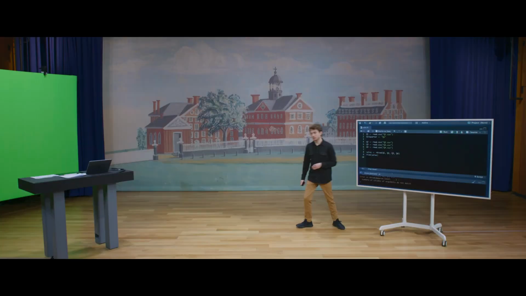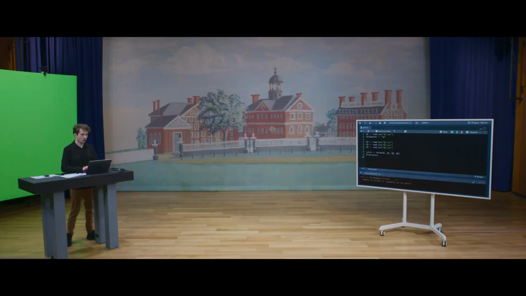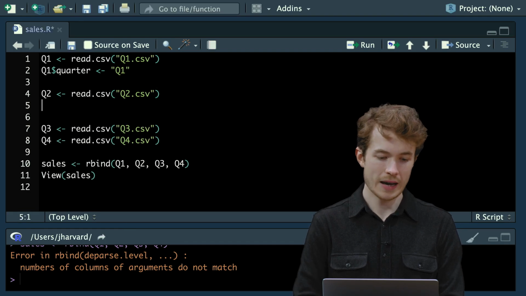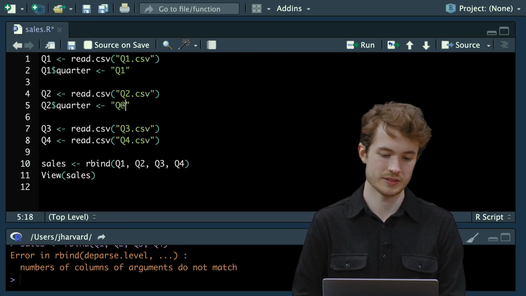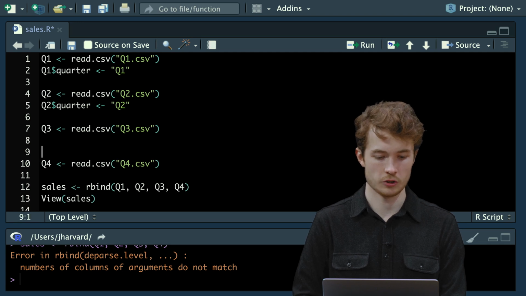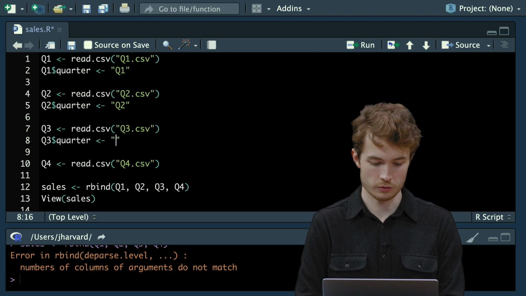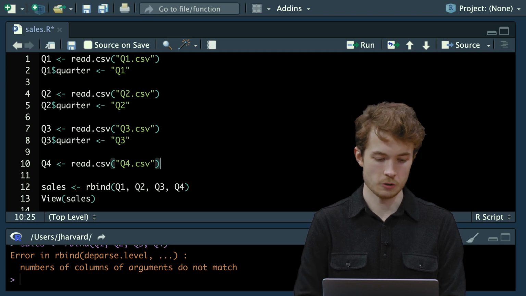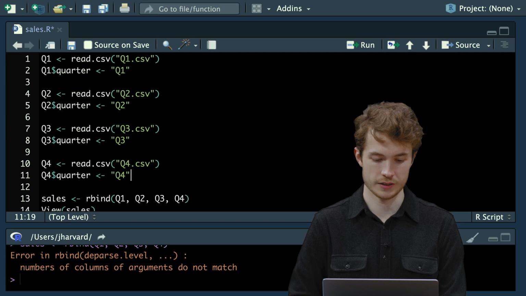So let's fix this. Let's go back to RStudio and make sure that every table has its own column called quarter, and that that column is equal to whatever quarter the sales appeared in. So Q2 for Q2, and then Q3 for Q3, and then Q4 for Q4, just like this.